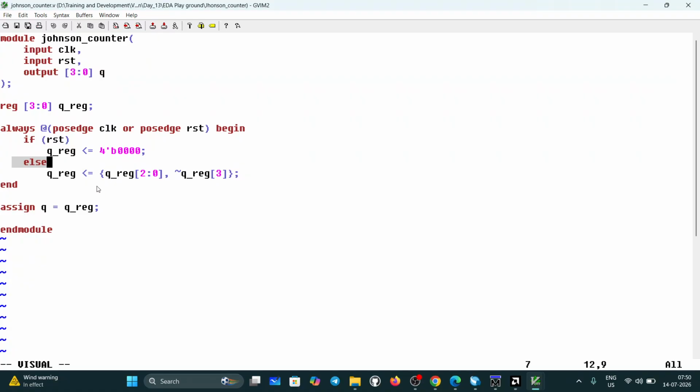So Q_register equal to what? Q_register[2:0], comma, not of Q_register[3]. And after that, whatever value you got in Q_register, I'm using a continuous assignment statement, assign. That's why, after completing the procedural block only, I'm using this Q. That's why I need to use a continuous assignment statement.